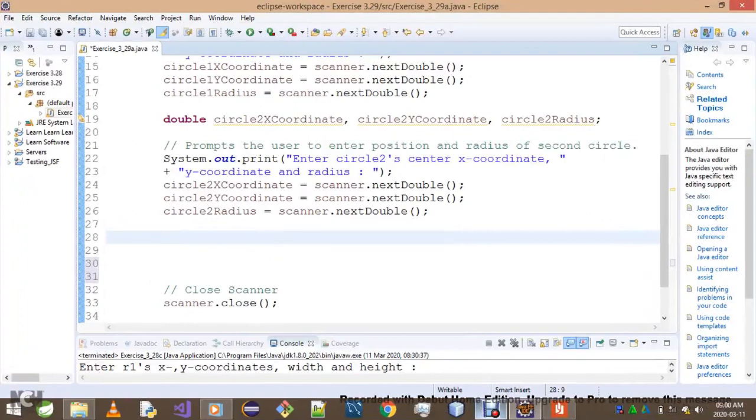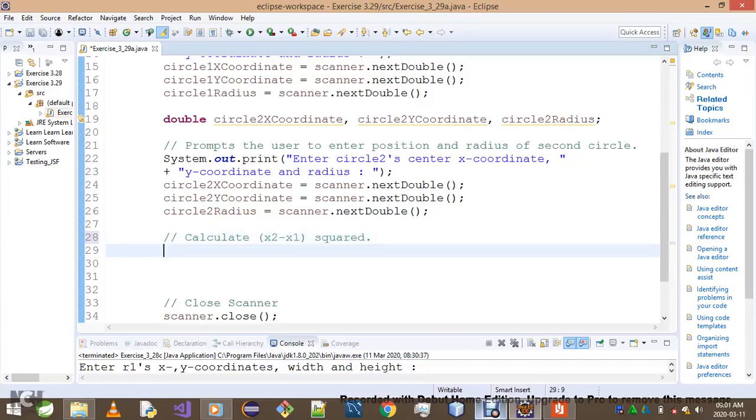So what are we going to do? Since we're doing this from student A's perspective, we would first calculate x2 minus x1 squared. I'm not sure if I spelled that right, but I hope I did. What I'll simply do is go double, let me just do the first part.